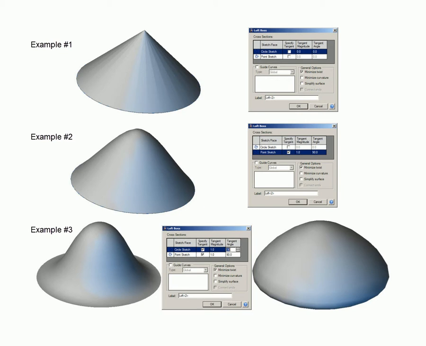In number 2, the center image, you can see how changing the value of the tangent angle to 90 resulted in the pointed top becoming a spherical shape. Example number 3 shows how drastically a part can change by entering in values for other sketches. In this example, the value of negative 90 was used for the circle sketch.